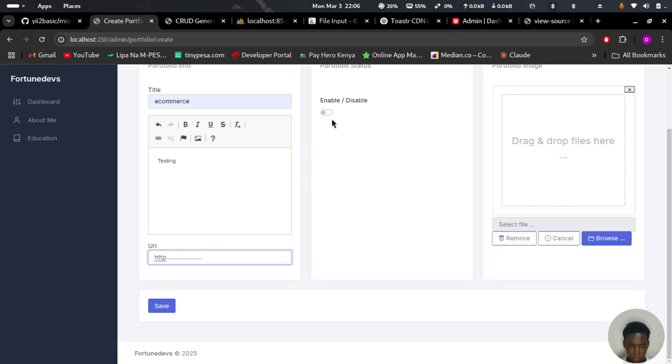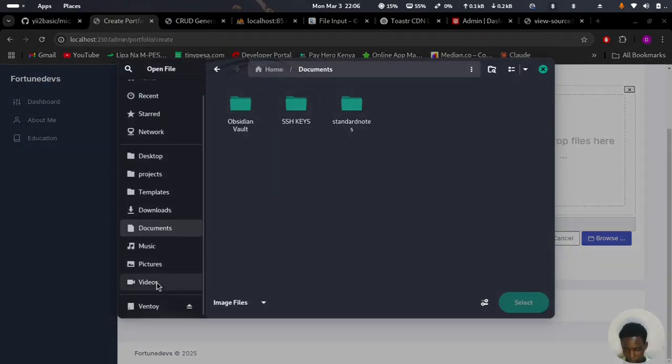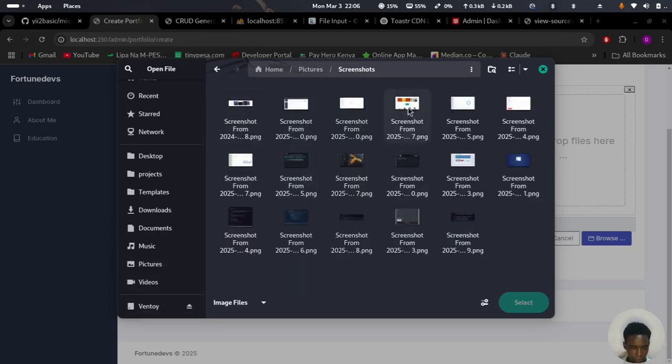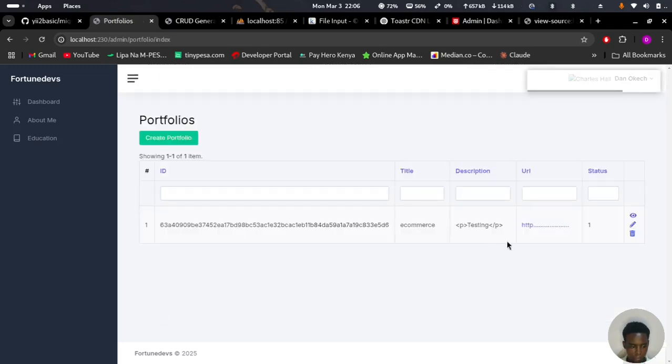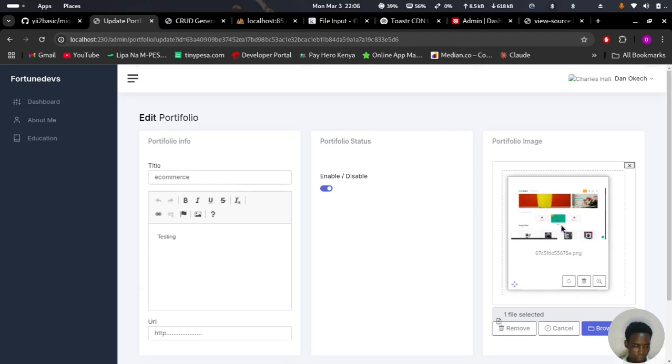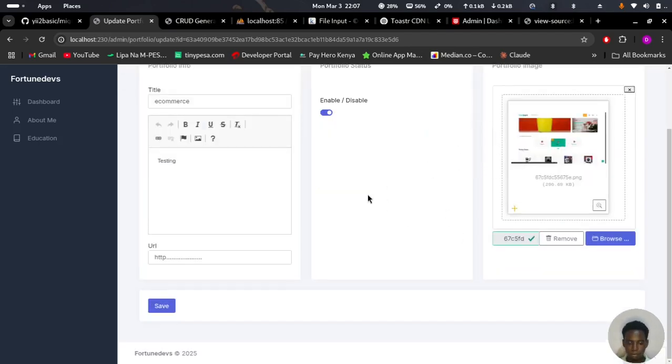Yeah, enable it. Just select an image of the e-commerce. Let me check the screenshots. We have an e-commerce site here. Just save, and everything is saved just fine. Now we need to confirm if we have the image. Yeah, it is uploaded well. We have it here, meaning everything is just working fine.